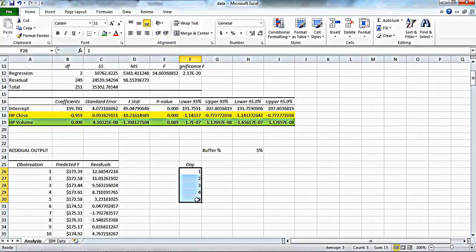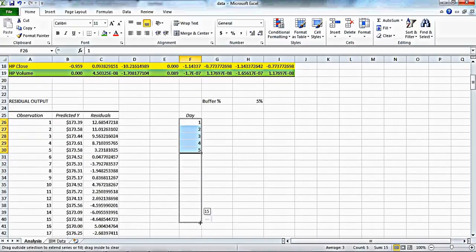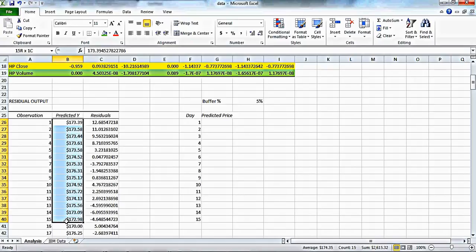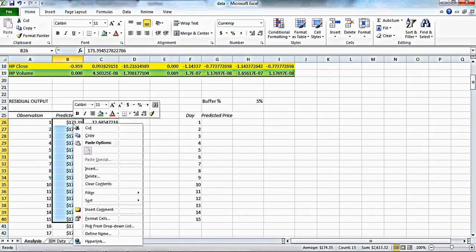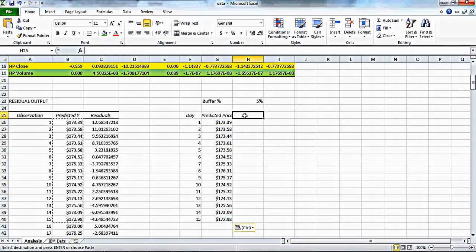And what you can do is once you've set up a pattern, you can highlight these and click and drag the box down until we have 15 days. We also want to have the predicted price. So that would be the information from here under the residual output. So we want to copy and paste this information in. And we also have the actual price.